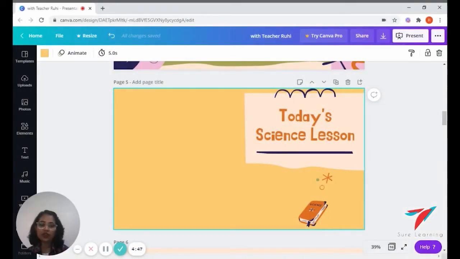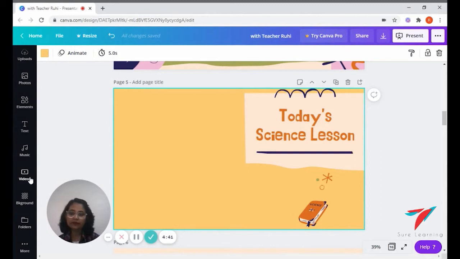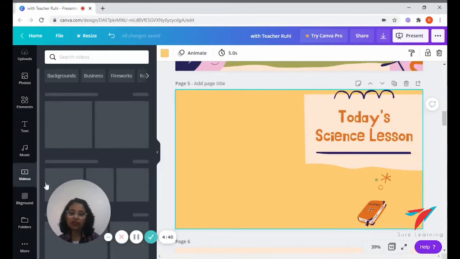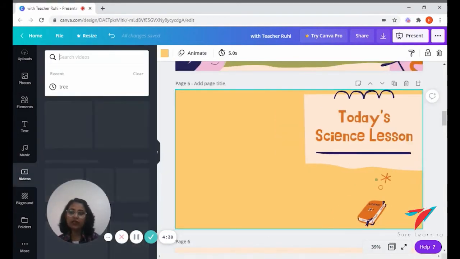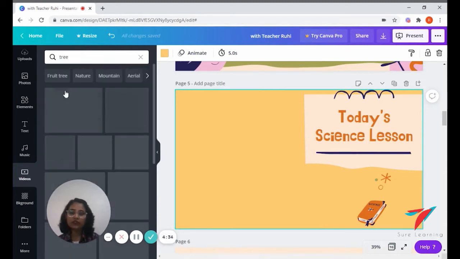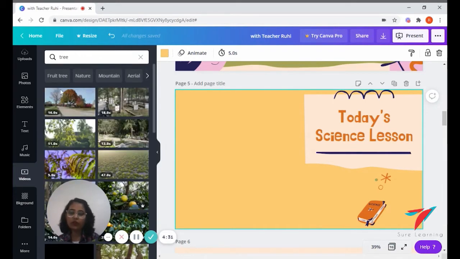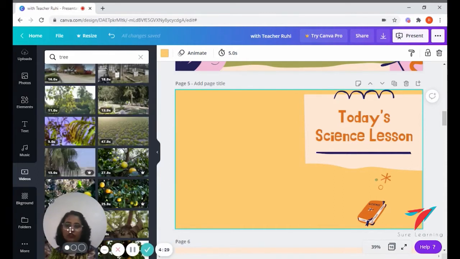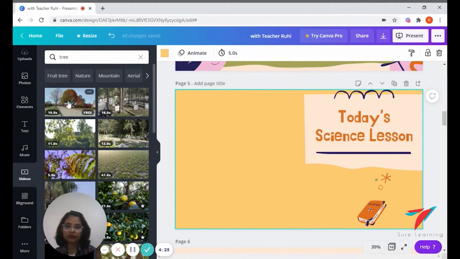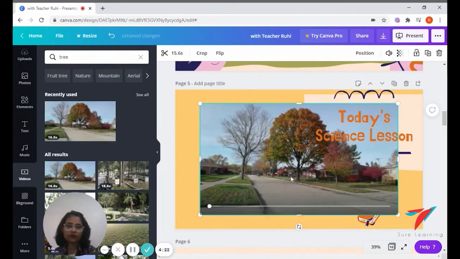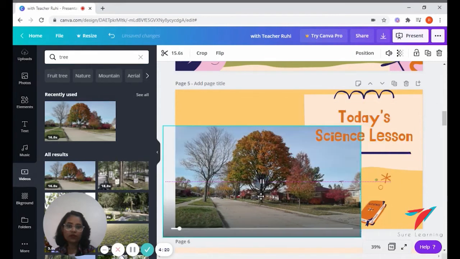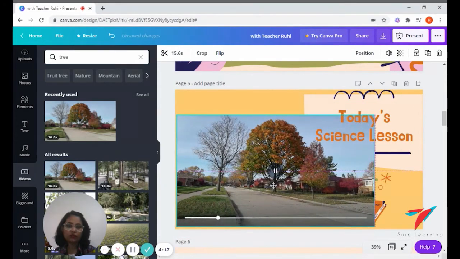Apart from images, you can also add videos available on Canva under the videos section. Search for the video you need, but ensure that it is a free video, not the premium one. If you want to use the premium videos, you need to buy the premium version of Canva. Place the video where you want to, resize it.